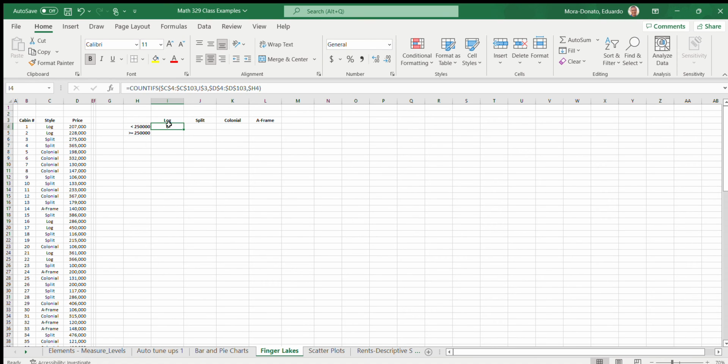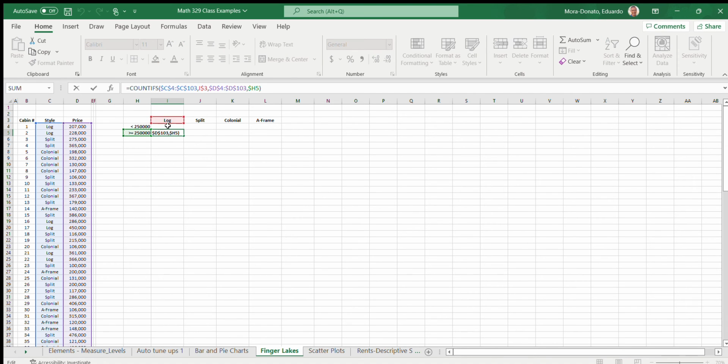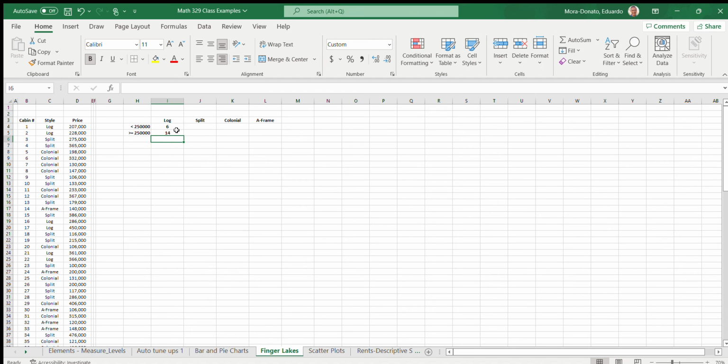Amazing, right? Now I can copy this down. Verify that the function is pointing to the right place. So style log, price now larger than or equal to 250,000: 14. Very good. And then I'm going to copy everything to the right. And this is it. These are my counts of how many cabins I have for every style and every price.